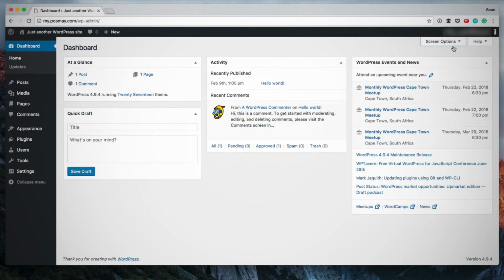And keep in mind that the screen options tab shows up across the backend of WordPress. So whenever you are working in the backend of WordPress and there's some option that doesn't show up, it's always useful to check the screen options because it might just be hidden and you might just need to tick the box to make it visible.